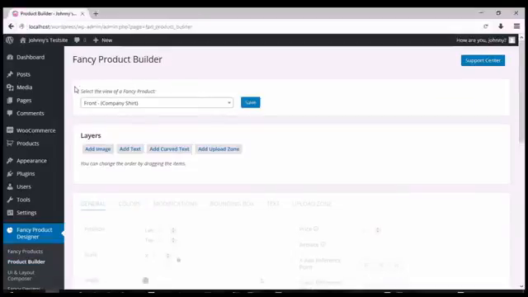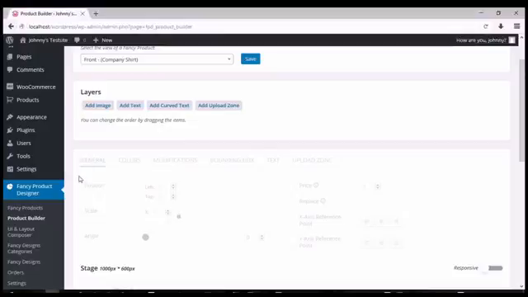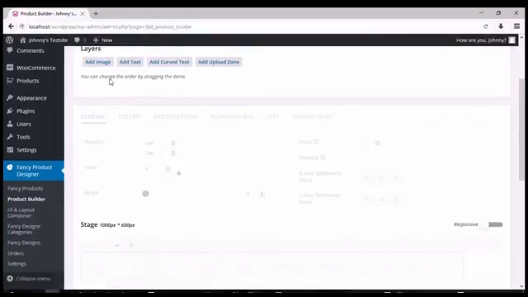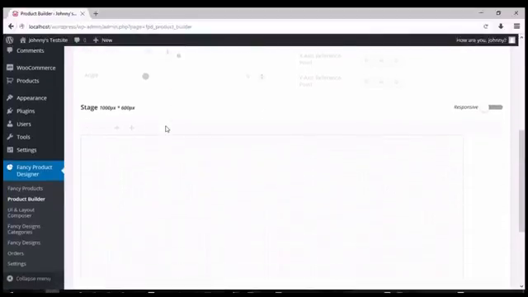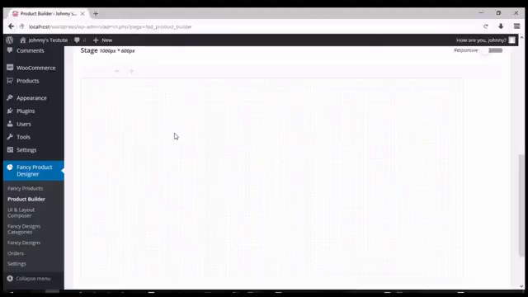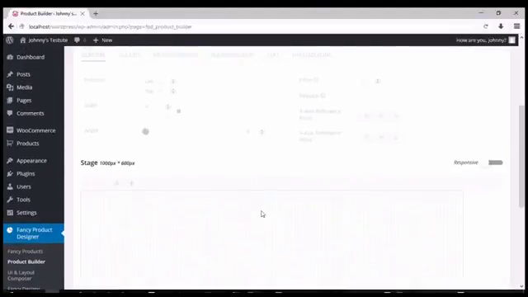The Product Builder consists of a view selector where you select the view you want to work on, and a layer panel where you can add new layers or select already existing layers. The next panel is the Element Options panel where you can set up options for the layers, and all the way at the bottom is a preview of the product stage.